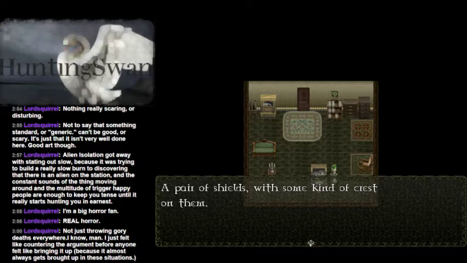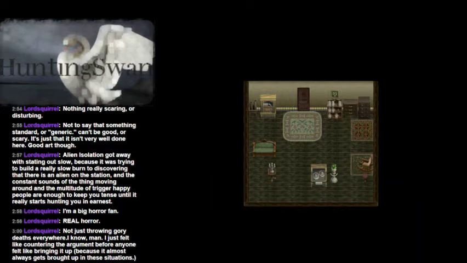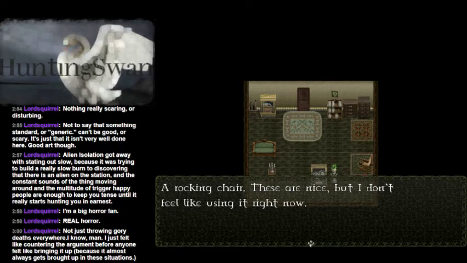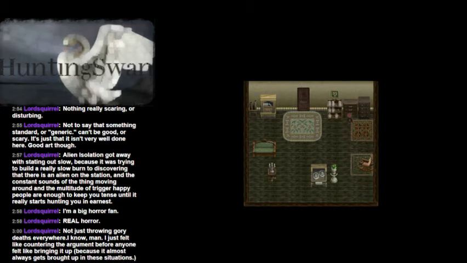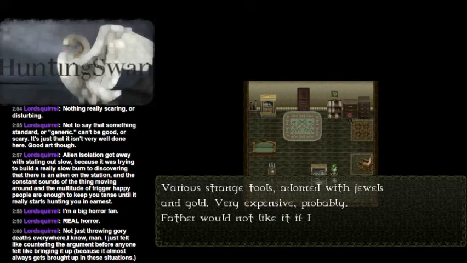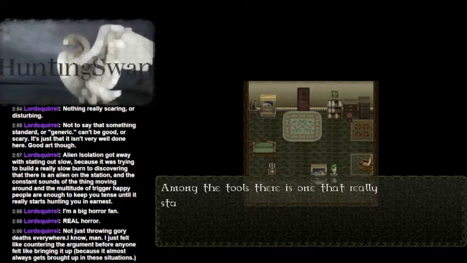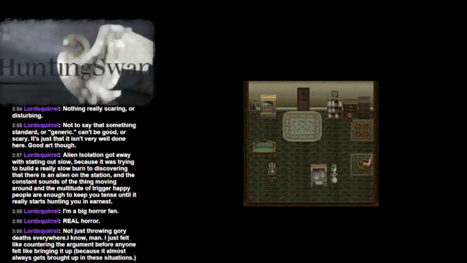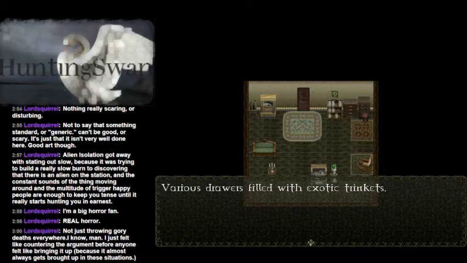A pair of shields with some kind of crest on them. A rocking chair. These are nice, but I don't feel like using it right now. We are looking for a brick. Various strange tools adorned with jewels and gold. Very expensive, probably. Father would not like it if I touched these. Among the tools, there is one that really stands out, though. A plunger! Okay, yes, we've finally got an item. Cool. Various drawers filled with exotic trinkets.